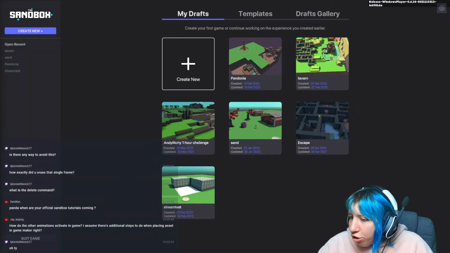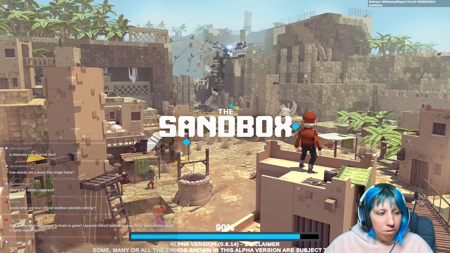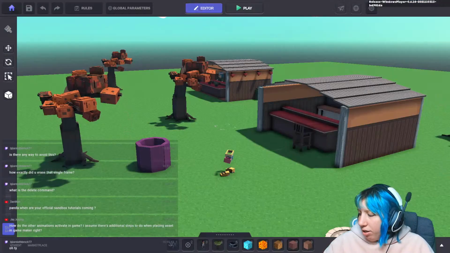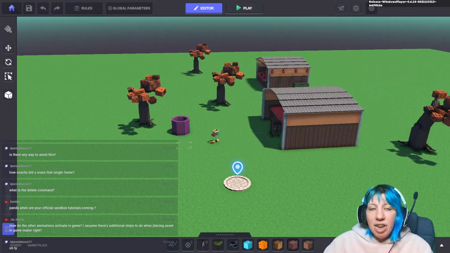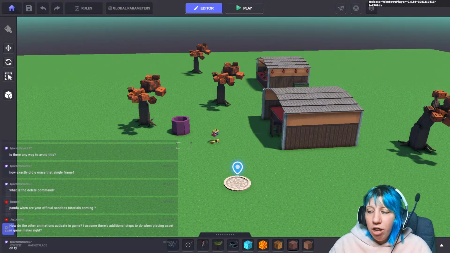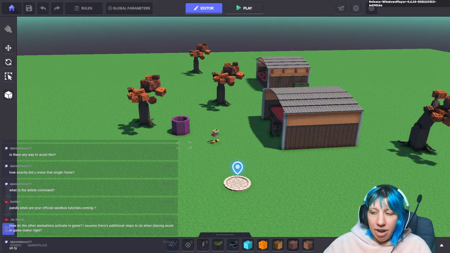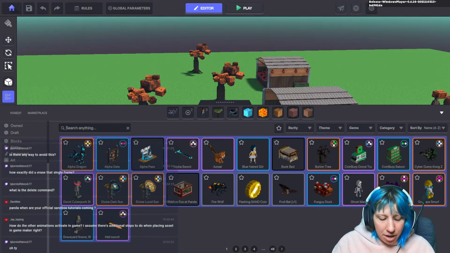Right, so we'll just go to this one. This is my test area for testing assets out. You should always have a test area that you don't mind deleting if something is broken, to test out your assets. That way you don't have to worry about accidentally breaking your game.